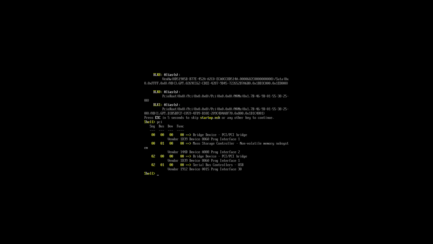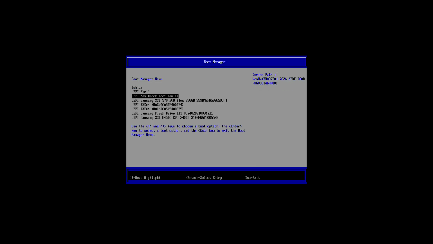Again, not much, but here you see this USB controller in segment 2, bus 1, device 0, function 0. This is a simple 1X USB 3 controller. Okay. All right, so let's get out of here and let's boot Windows.